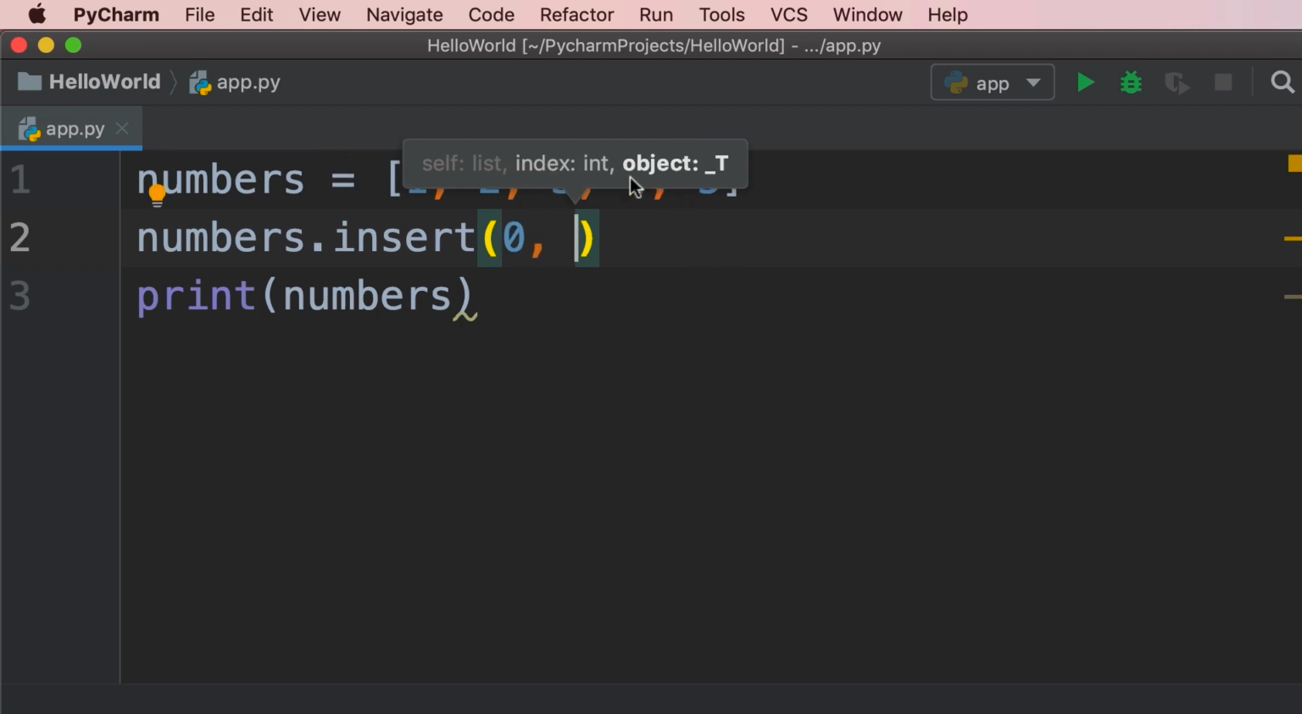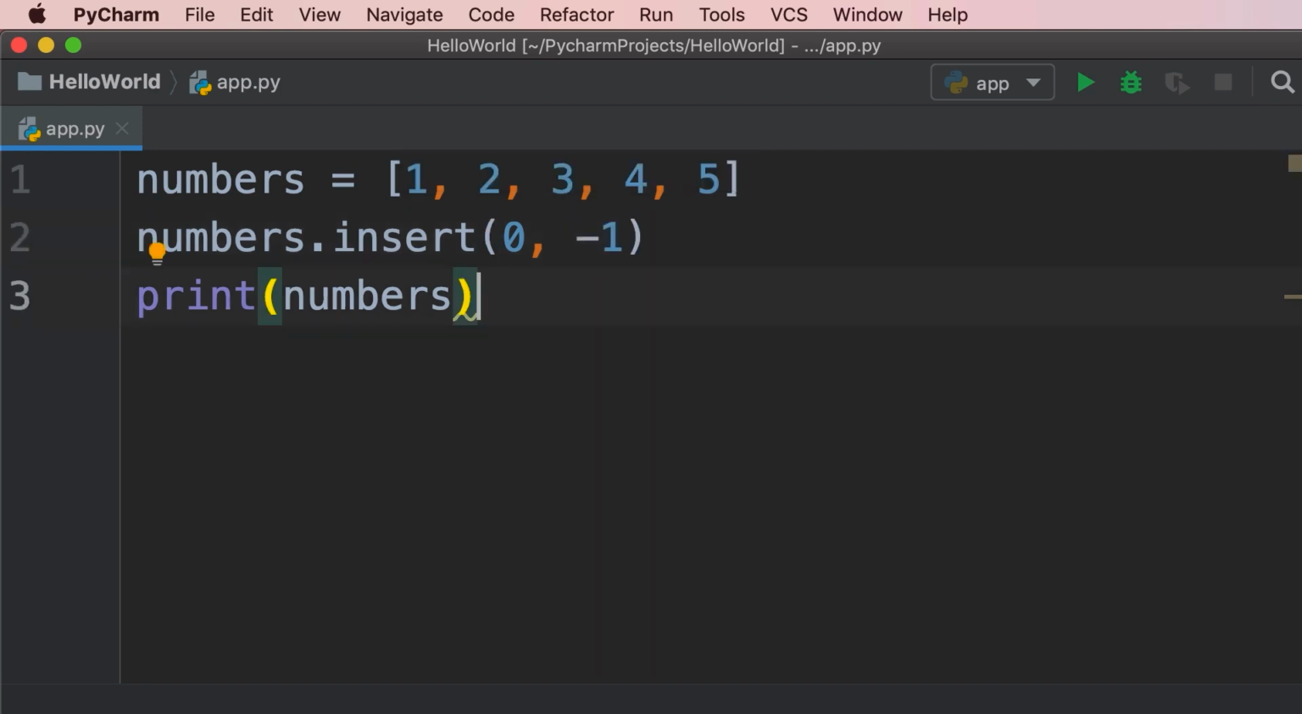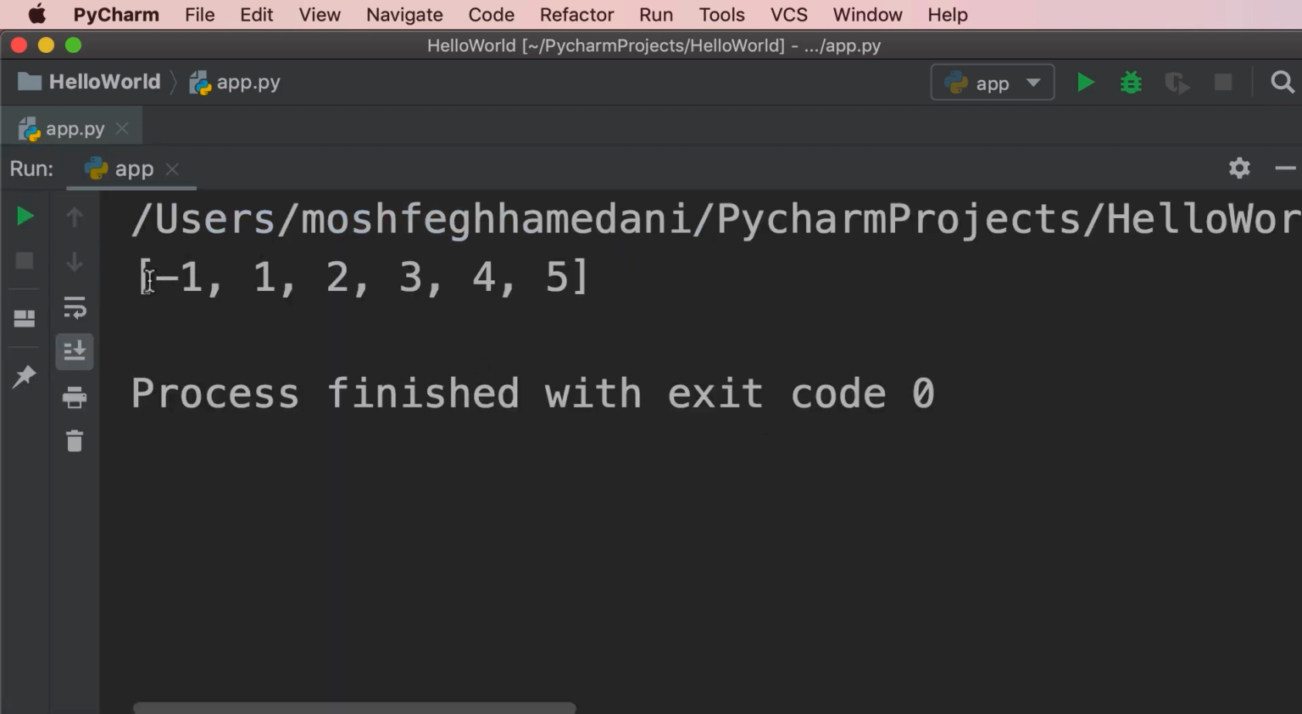So the second value is an object, and the type of this is t. That basically means this can be any type. We can pass a number, we can pass a boolean, we can pass a string, we can pass a list, or any type of objects in Python. So I'm going to pass -1. Now let's run our program. You can see -1 appeared at the beginning of our list.